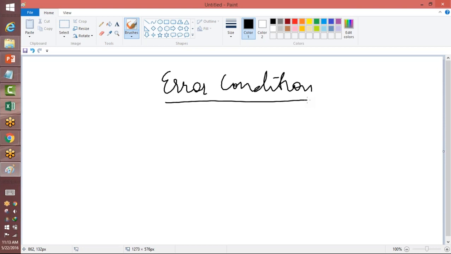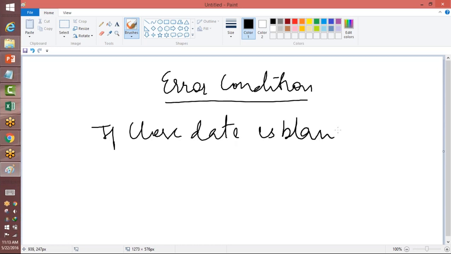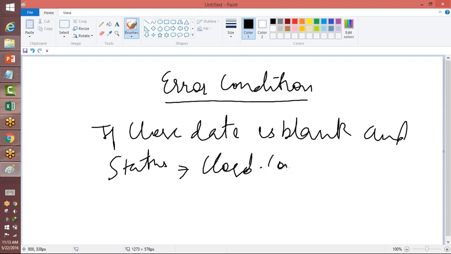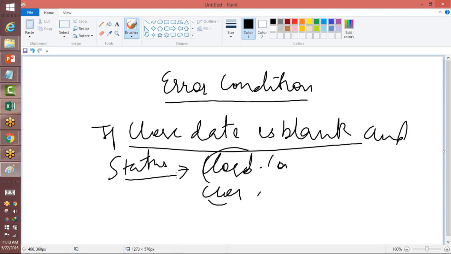Exactly. So the condition is if the close date is blank, right? And the status is, let's address all three scenarios. If the status is closed, cancelled, or closed, not approved, or any of the closed, okay, then the error is to be thrown, right? You don't want the error to be thrown if the status is this one. You only want the error to be thrown if the status is this one and the user has not provided the close date. Then only you want the error to be thrown.